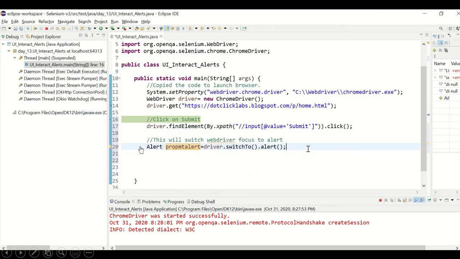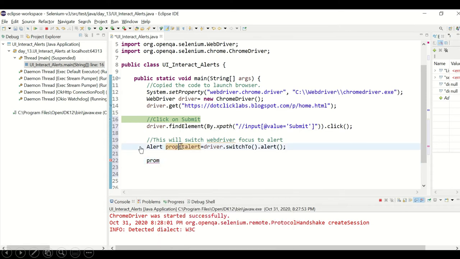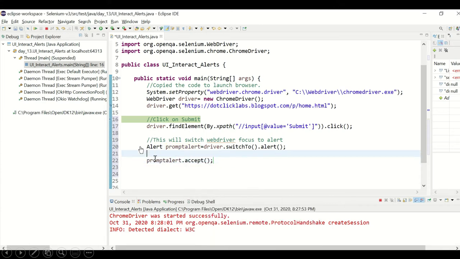I already have the WebDriver opened and the alert is also opened. I defined the alert box using driver dot switch to dot alert. Now prompt alert, let me copy it. Prompt alert, copy that. Prompt alert dot accept. So this clicks OK or yes on the alert box.